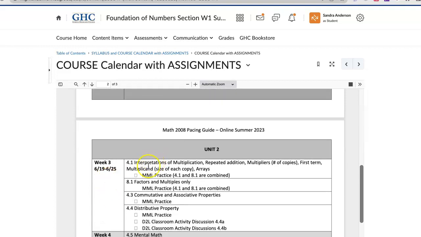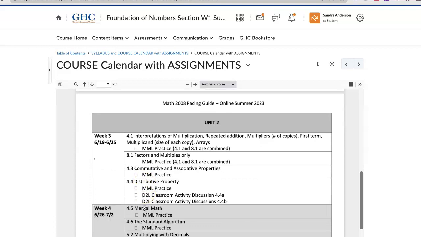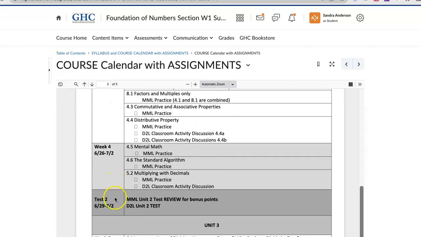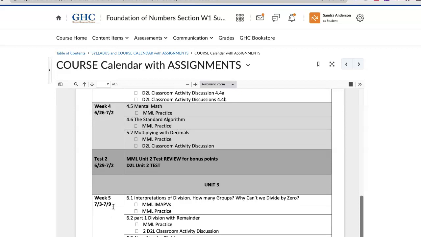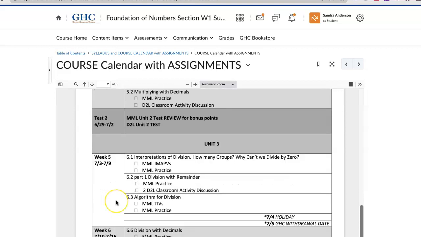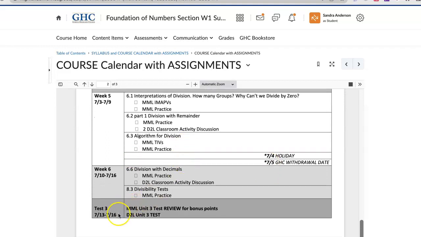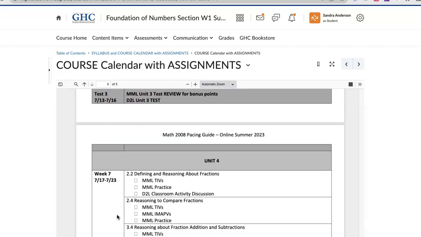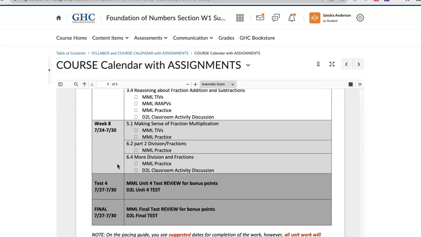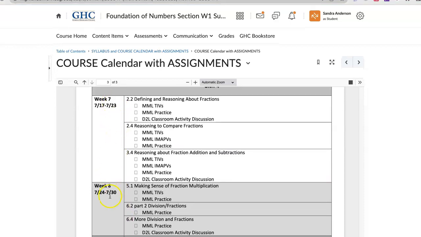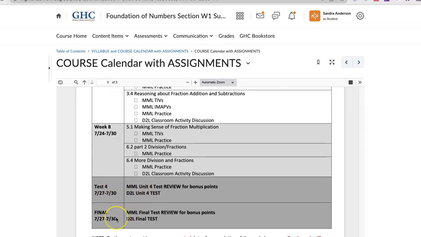Then for Unit 2, it's suggested that you do these in week 3, these sections in week 4, and then everything for that unit will close out on July 2nd. And then again, same thing with Unit 3. The withdrawal date falls within there, and everything will close out by July 16th. And then Unit 4, everything will close out by 11:30, July 30th at the end of the day. That would be everything, including what was done in week 7, week 8, test 4, and the final.